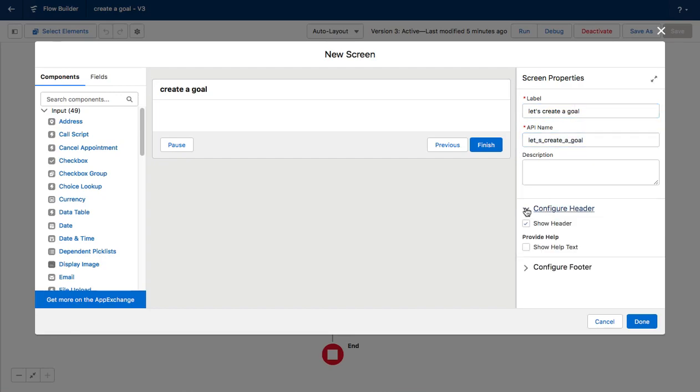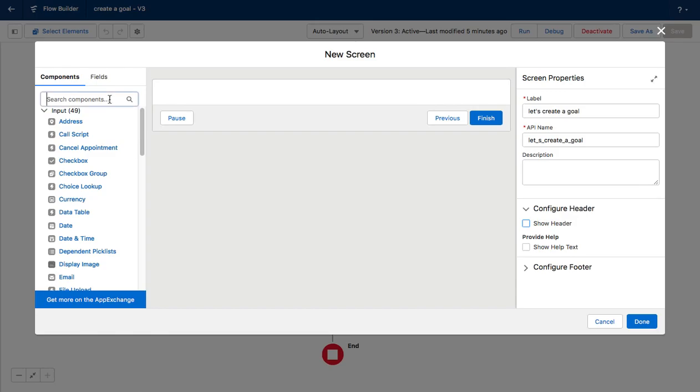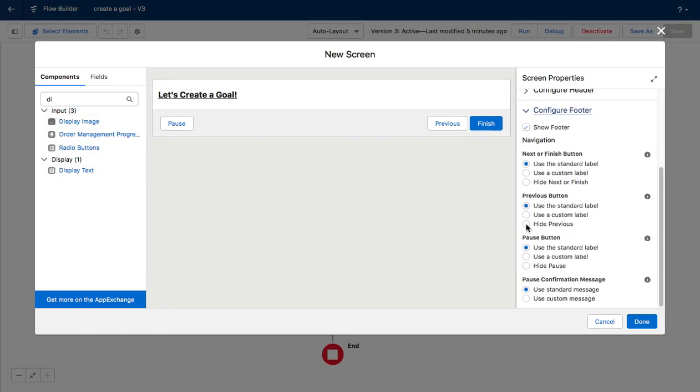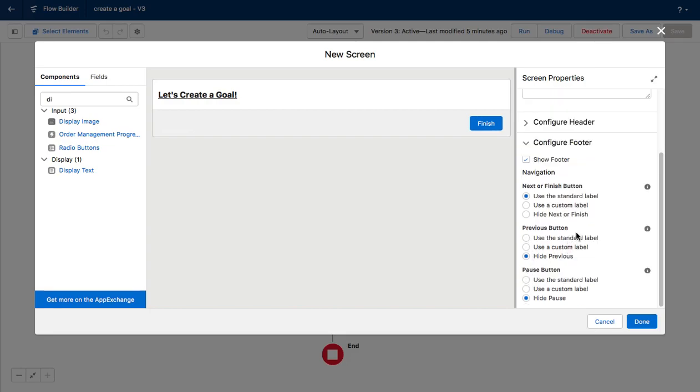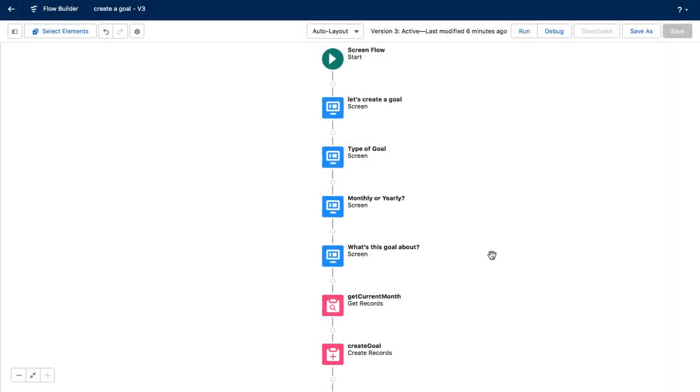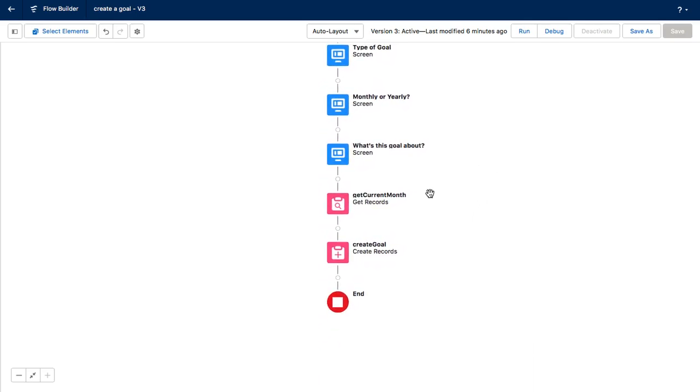So here we're just creating some display text that's going to say, let's create a goal. And this will be our first screen here. So I've got that. I'm going to update the footer a little bit to hide some of the buttons and then actually use a custom label to say start instead of next. So we're just giving that visual representation of kicking off the screen flow. And then we'll go to the end and add another screen.